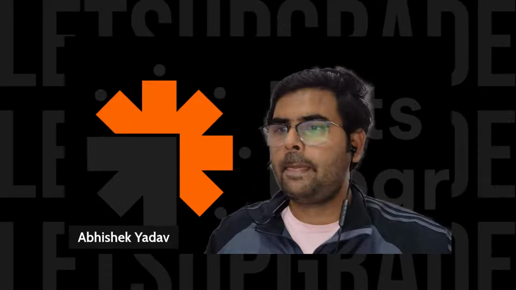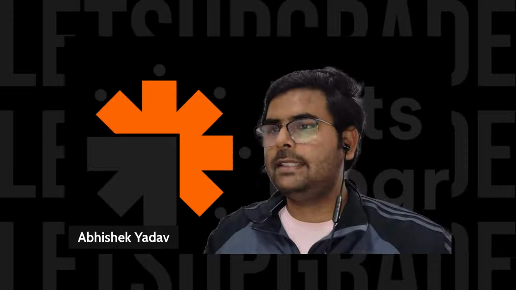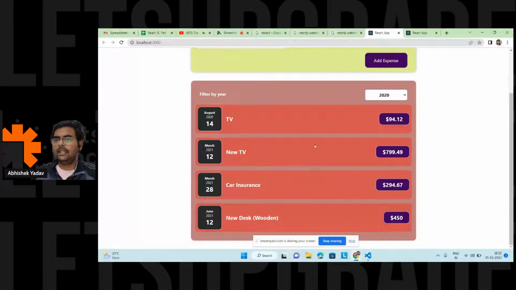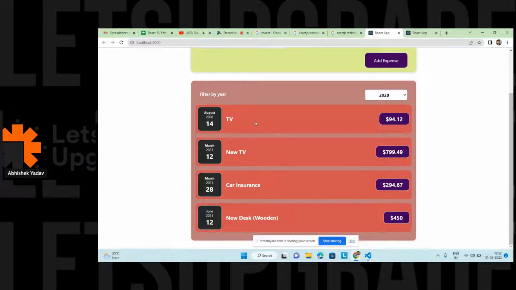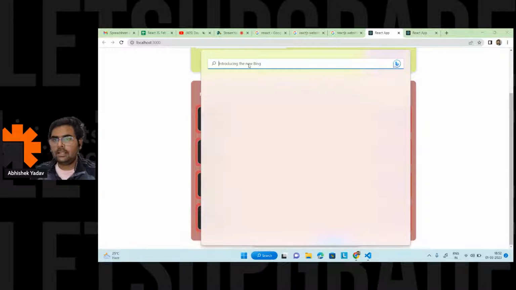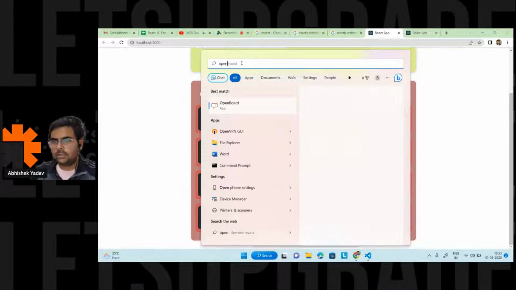Yeah, this one. And we will discuss this project, right? The end goal is what? We have to create this expense tracker. And in this expense tracker, let me open the board also.